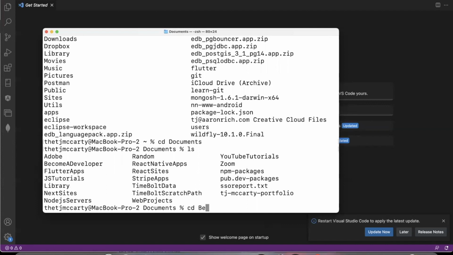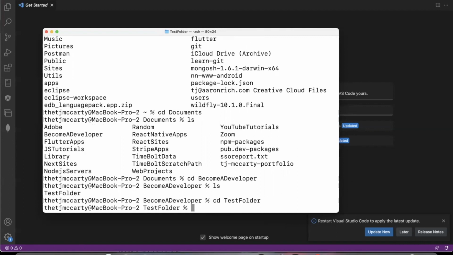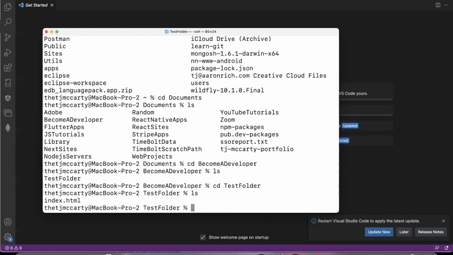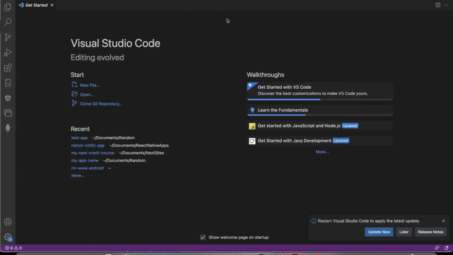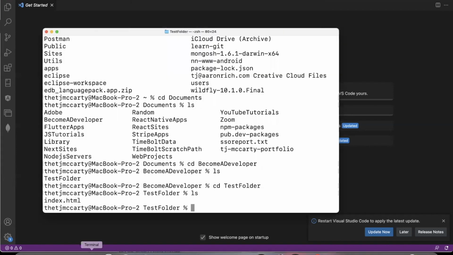I'm going to cd into become a developer, and you can see the test folder in there. Then I'm going to cd into the test folder, and this is the folder I want to open up in Visual Studio Code. So what we just did, you can see there's only an index.html file in here. So what we just did in here when we said Command Shift P to install this code command, what that does is now I can just open up a folder in Visual Studio Code directly from my terminal. So I want to open up this test folder project.